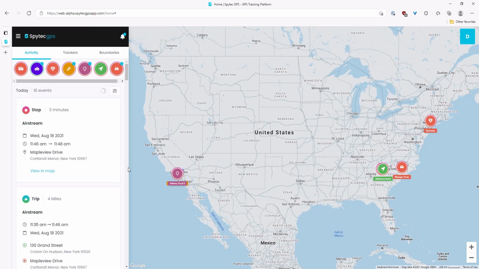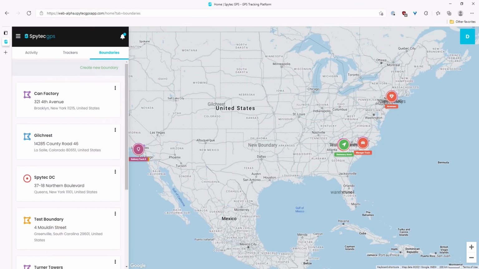The next thing I want to talk about is a feature that I firmly believe everyone should be using on the Spytec GPS platform, and that is boundaries. So boundaries are digital fences that allow you to get a better indication of how your trackers are interacting with a spot on the map. They don't care about geography. They don't care about buildings. It doesn't matter. If a tracker enters or exits a spot on the map, you will get that notification.